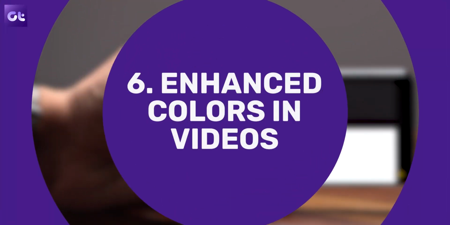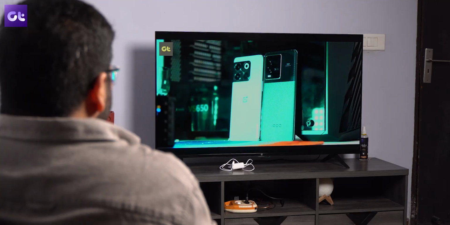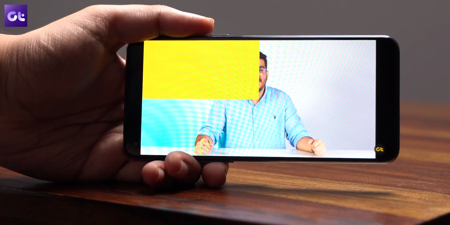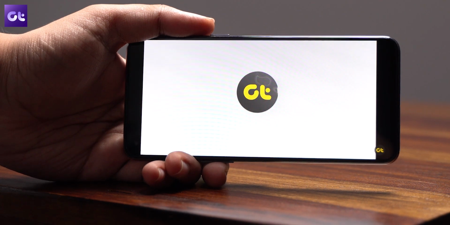Now let's talk about consuming content on this phone. Are you someone who likes to watch content which has boosted and saturated colors? Like on your massive TVs? Well, there is a mode on the OnePlus Nord 2T where you can enable the AI to enhance or boost the saturation of the colors to make the experience much more like what you get on your TV.